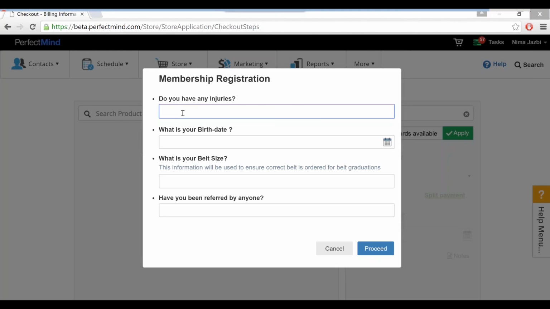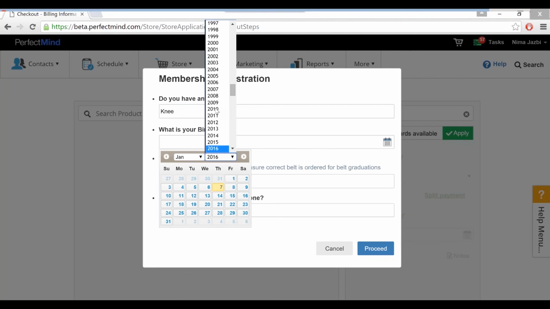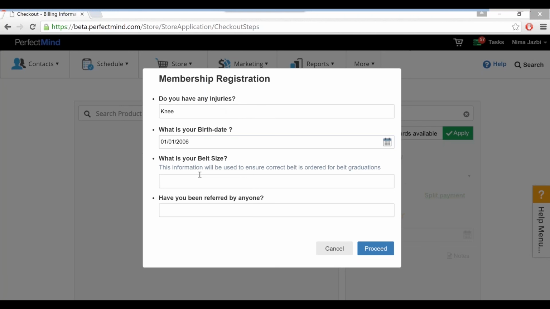So I'm asking if there are any injuries. Obviously, if there's a new customer starting with you, it's important to know if they have any injuries to ensure that you don't injure them more. So if someone has asthma, you don't want to make them run for multiple laps. So let's say, just as an example, we just type in name. So it's asking me for the birth date, and what I've done in the background, I've linked this question to the birth date field in the contact section. So if I, let's say, choose January 1st of 2006, then we're going to go into the contact to see how that affects it. And also the belt size.